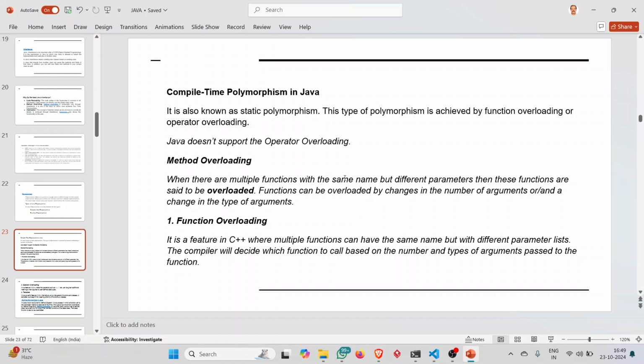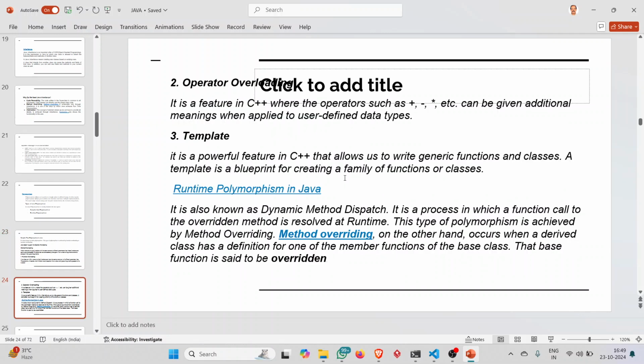Now, function overloading is a feature in C++, where multiple functions can have the same name. This already existed in C++, which was object oriented, and Java is purely object oriented.